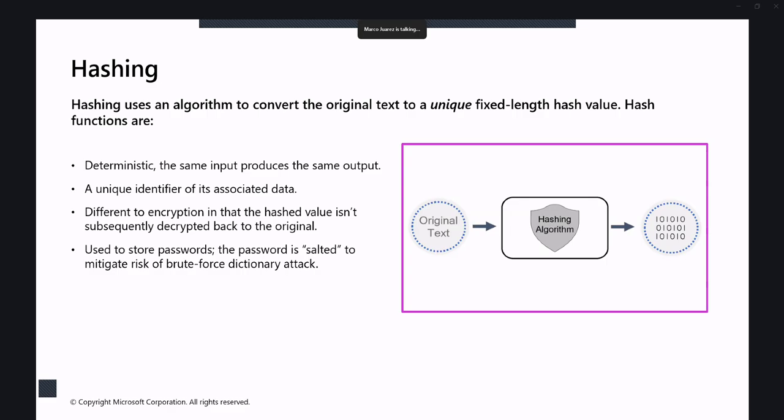But hashing algorithms are also known to hackers. Because hash functions are deterministic, the same input produces the same output, the hackers can use what? Brute force dictionary, for example, right? Brute force attacks by hashing the passwords. For every matching hash, they know the actual password. So, how can we mitigate this?